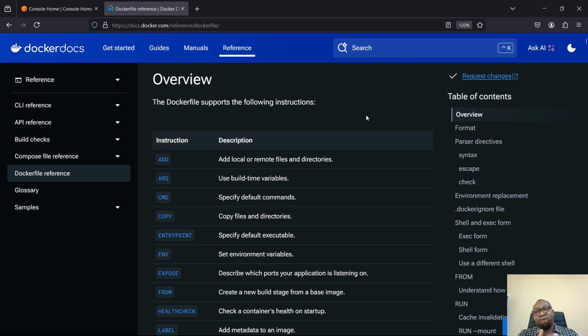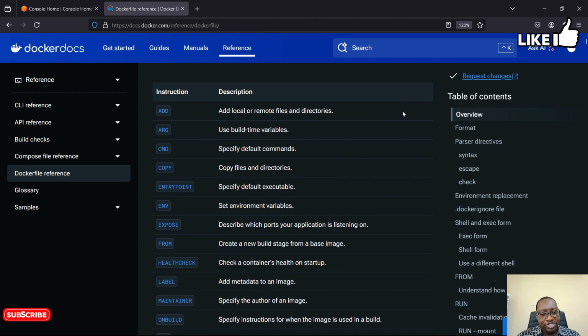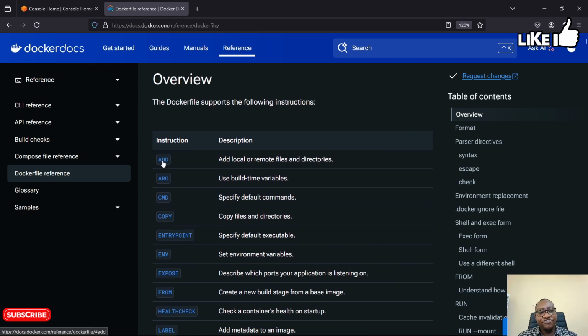And if you have, maybe by any chance, gone through the GitLab CICD series, you must have also seen that, in that series also, we used some of these instructions. For example, the ENV that you see here, we used it in the GitLab CICD series. So let's take a look at these instructions that we have here and just help us understand what it is. Now here, the first one you have here is ADD. Now, the description here says add local or remote files and directories.